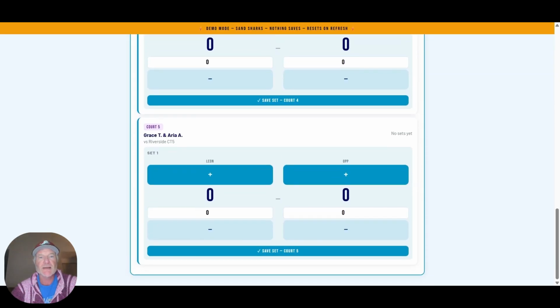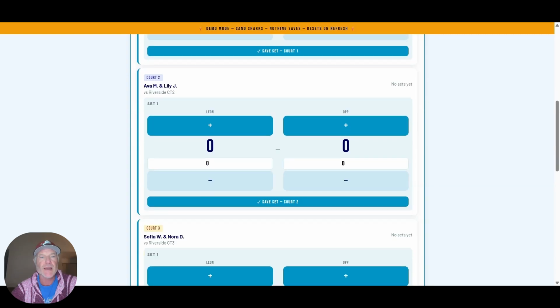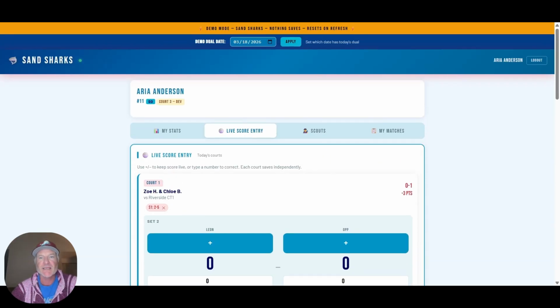Everybody's court assignments and scoring is there. So if you happen to be scoring and judging Ava and Lily, you would be doing their score there. And that keeps all the fans up to date, and it keeps a great record of what's going on.